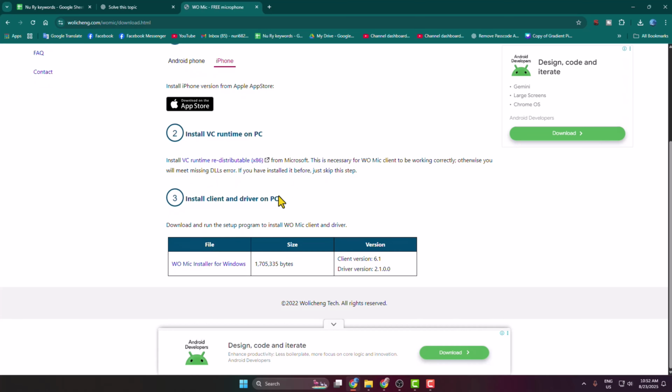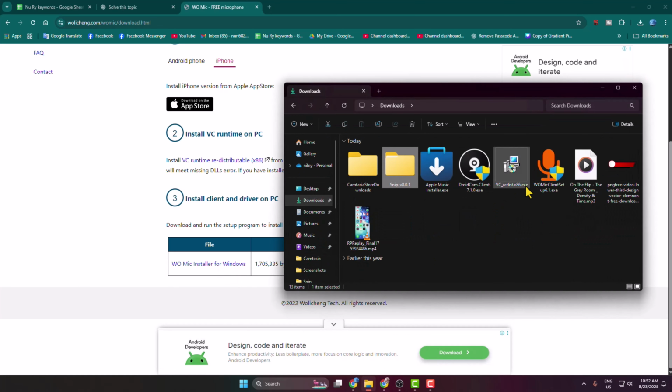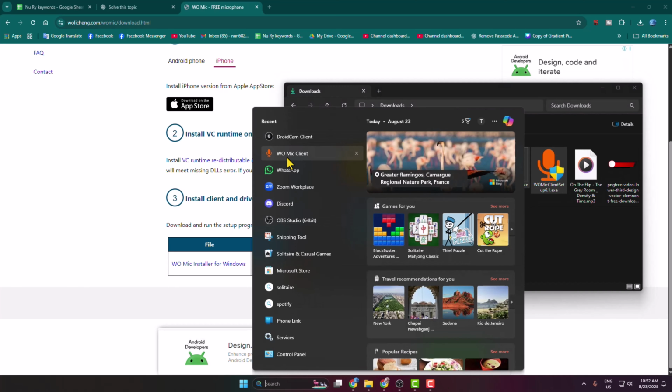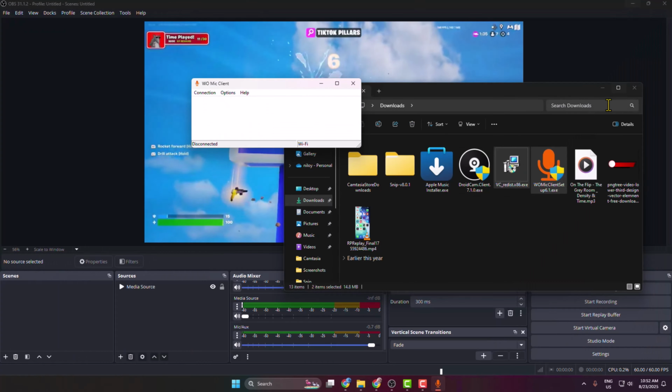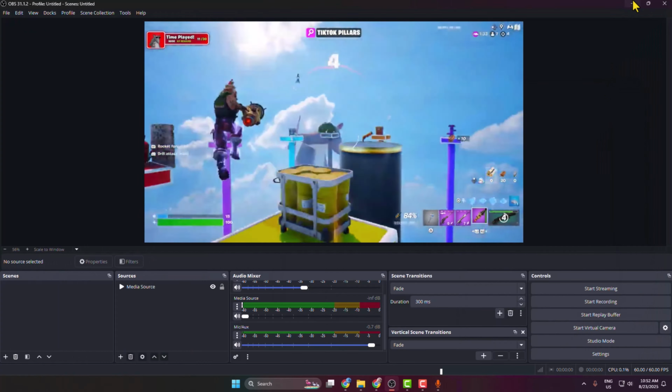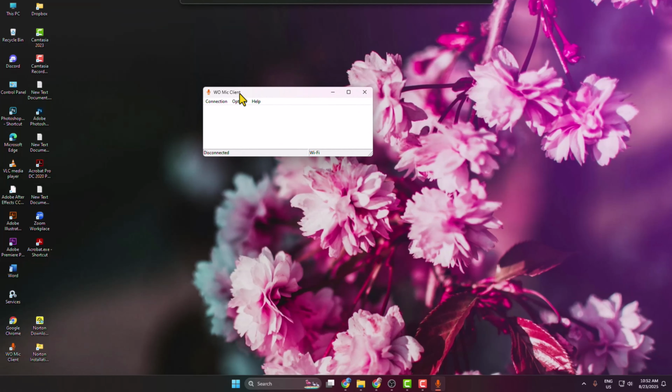Now, in here we can see VC runtime for our PC. So you have to download this file. Also, we have to download this UMic installer for our Windows. So once you successfully downloaded both files, just go ahead and install both files on your computer. Once done on your computer, launch the UMic client just like this. So this is our UMic client.